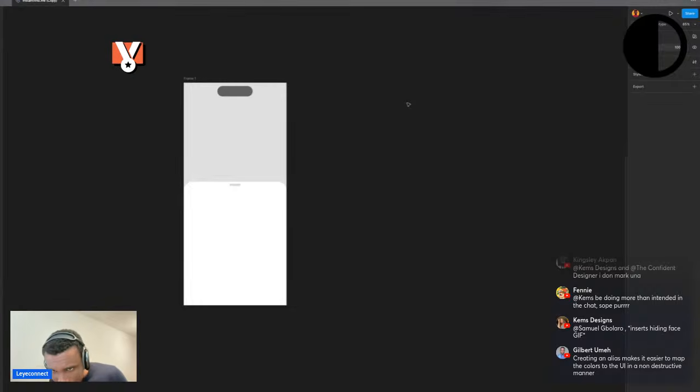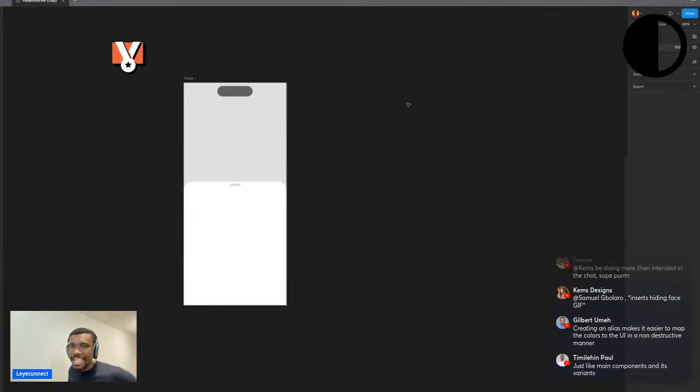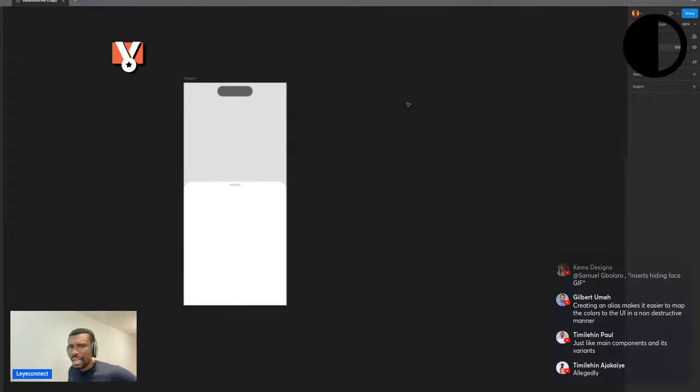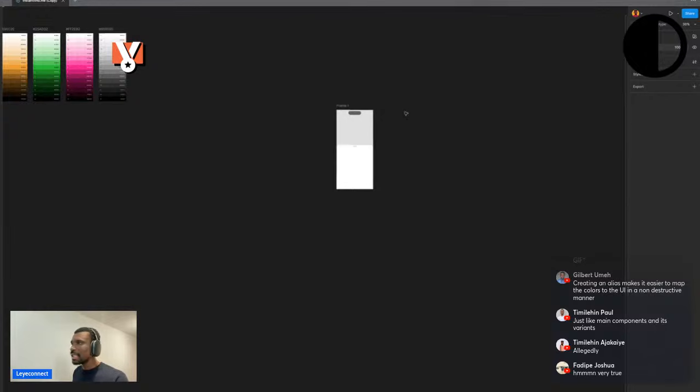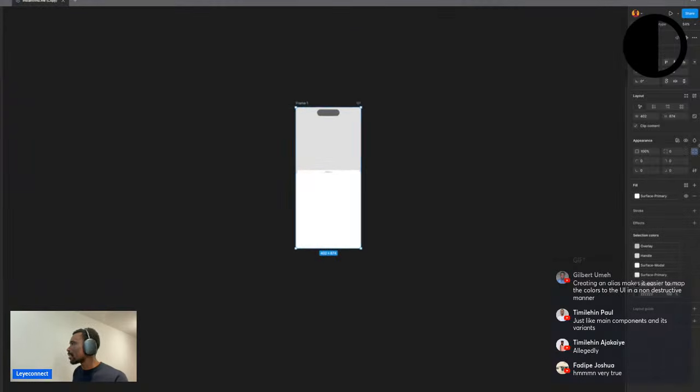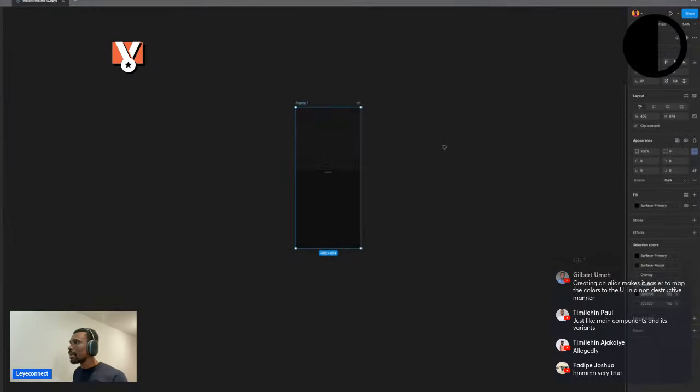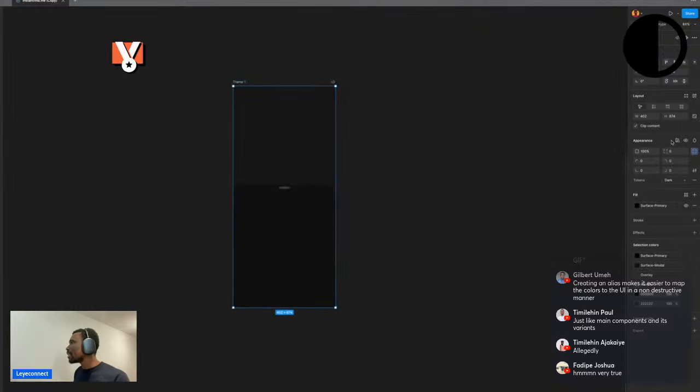Wow, Gilbert, solid. It makes it easy to map the color. Are you getting this from ChatGPT? Because this is really nice. Gilbert Ume: creating an alias makes it easy to map the colors to the UI in a non-destructive manner. I'll be using that, just like components and delay, in my next explanation. It's actually up to you, because all you have to do is go and change it somewhere, and then boom, you have it. So now we have this to look at: light mode and dark mode.